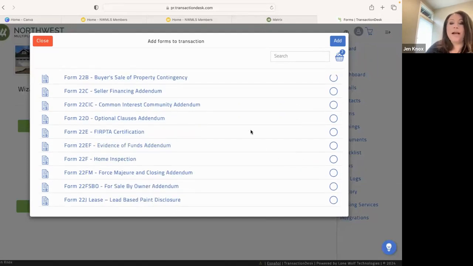We also want to make sure that we're adding in optional clauses, because the first part of optional clauses tells us that we are not going to guarantee the square footage or the lot lines, and we usually want to use that clause in there. It also has spaces for us to write things like, the seller's going to remove all their belongings, or a review on the HOA if there is one. So we want to make sure we add 22D.